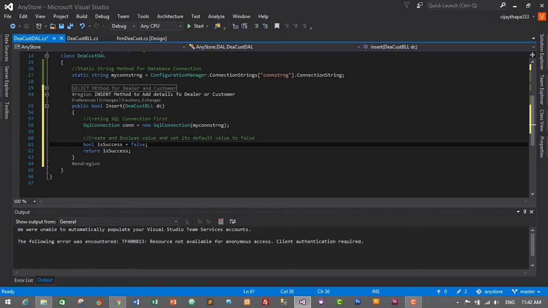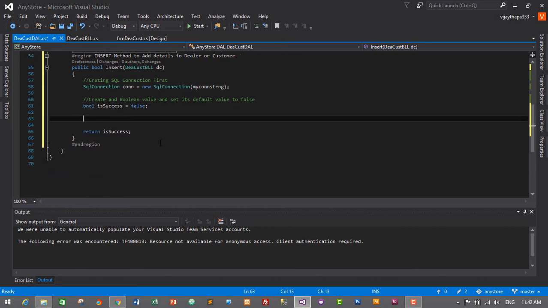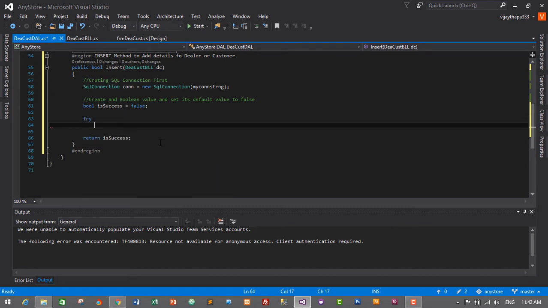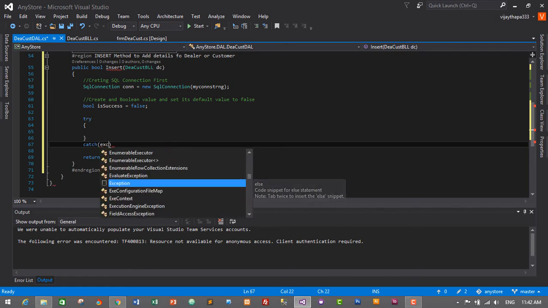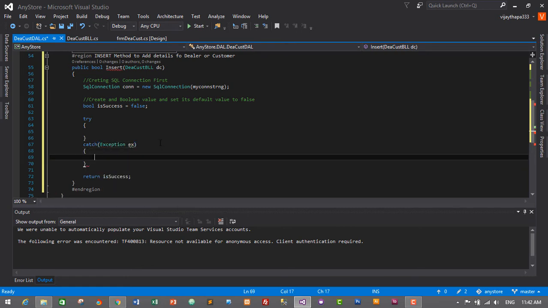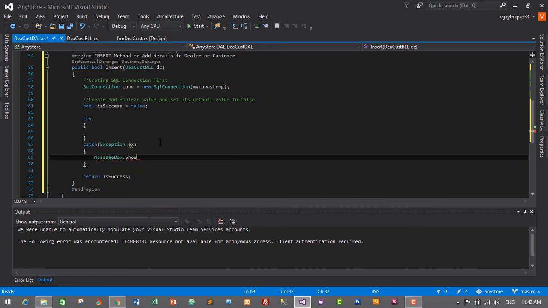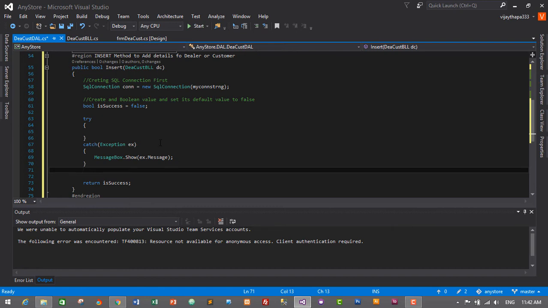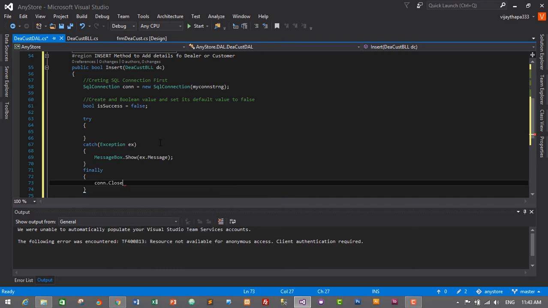Now between these we need to write the actual code to insert details of our dealer and customer. So start with a try block and then catch Exception ex, and we will display a message if we have any exceptional errors. So ex dot message, so that's it. And finally we need to close the connection. So that's it, connection dot close.